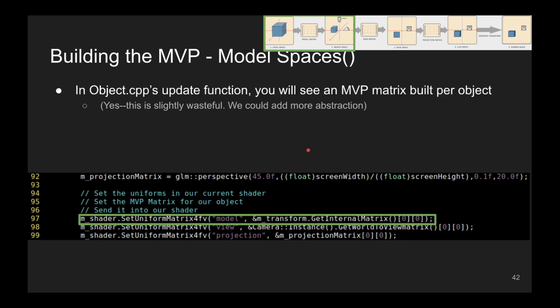All right. So again, within your object's update function, you're going to see an MVP matrix, the model view projection matrix, built per object. We could probably do this a little bit more efficiently. In fact, what some folks will do is pre-multiply the model view projection matrix and then only send in one uniform. That's fine.